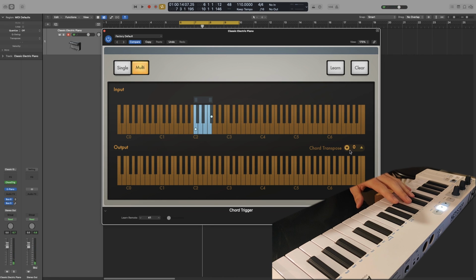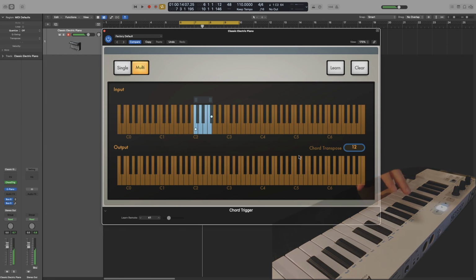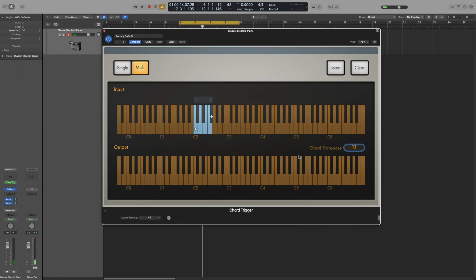And let's say that I want to transpose that. I can simply go to the chord transpose function and select by how many semitones I want to transpose. Let's say six. Mind you, this is for all the trigger notes. You can't transpose just one chord. It has to be on everything.